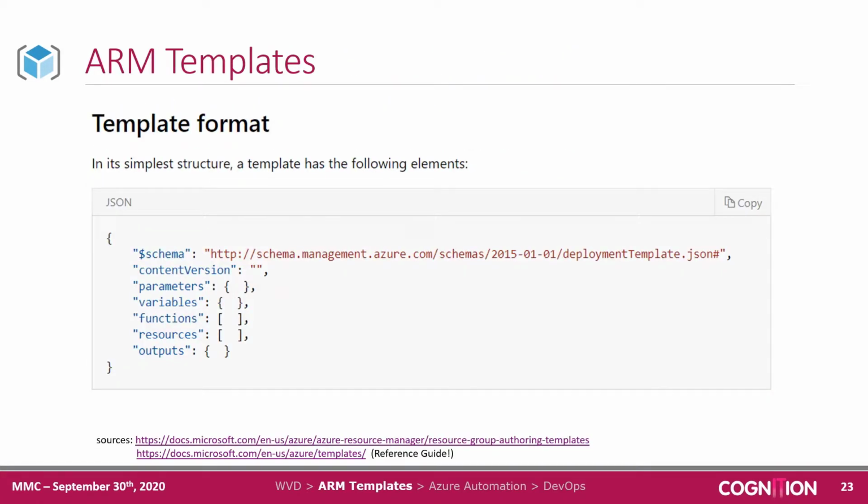Returning to ARM templates. ARM templates use a couple of predefined sections, so to speak. First of all, schema, which basically is the definition of the schema that is being used by the template. Content version is for your own versioning purposes, so feel free to use any versioning formatting that you prefer. Parameters, that's the section where you specify all the input information that your template needs. Variables is the section where you can specify your own variables to be used within the template.